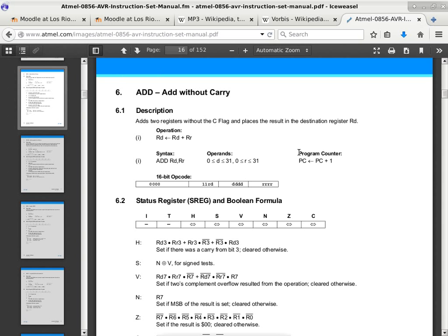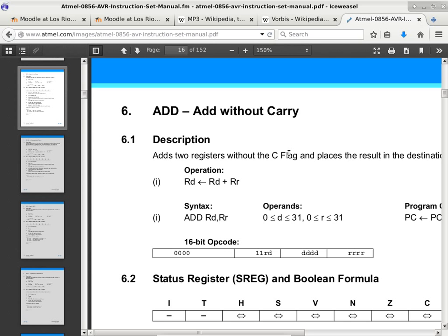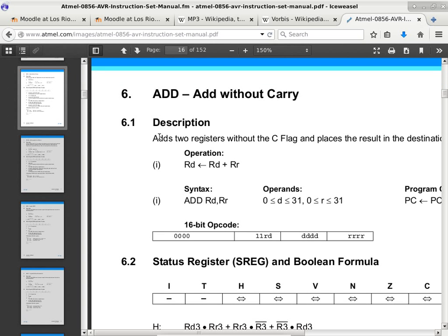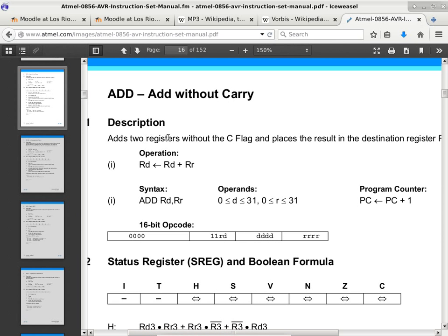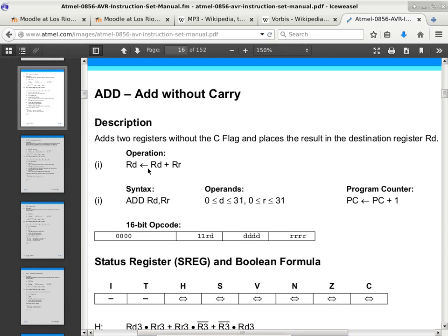So this is the add instruction, and we'll just focus on this instruction here. When you look at the description, it's not really that complicated. It adds 2 registers without the C flag, so the C flag is basically assumed to be 0, and places the result in the destination register RD. You have to specify 2 registers: one is RD, the destination register, and one is the source register, RR. You will do the addition and then store the result back into RD.